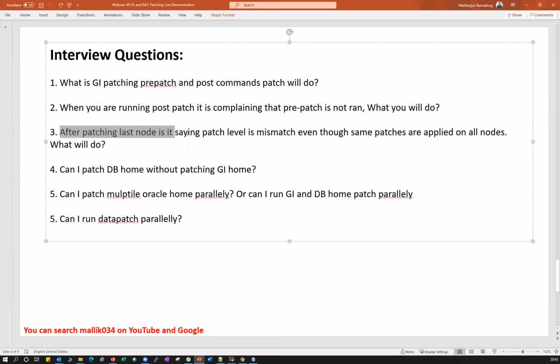After patching all the nodes, while running the last node, it will say that there's a patch mismatch, even though you applied the same patch on all the cluster nodes, and it still says patch mismatch. At that time, you have to forcefully run that hyphen patch command. I cannot remember the exact command, the cfgtool, and then hyphen patch you need to pass. The moment you run it, it will set the cluster patch level the same on all the cluster nodes.